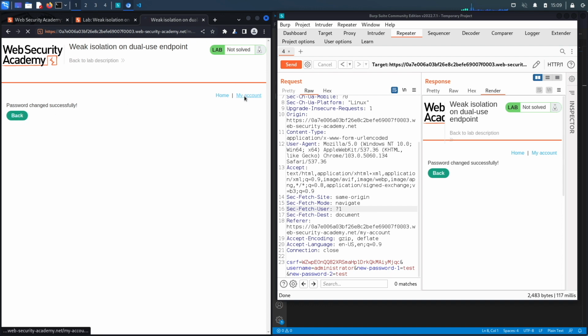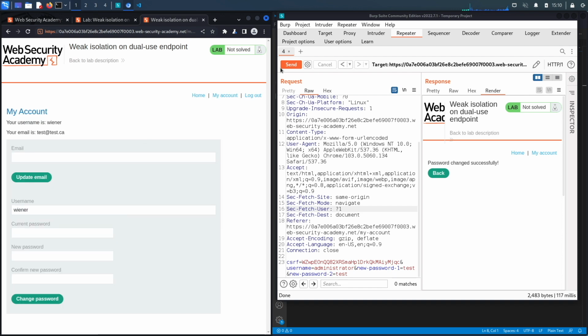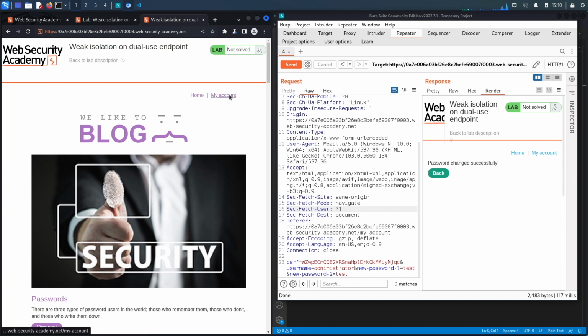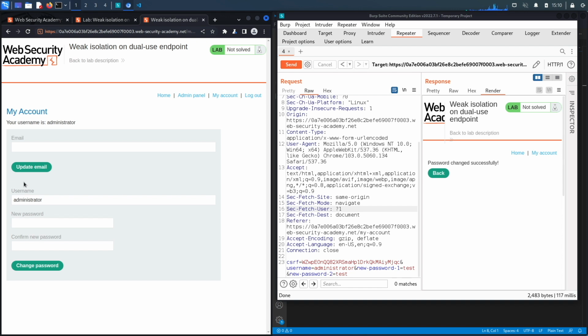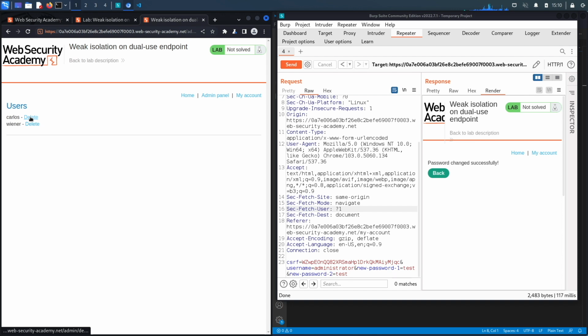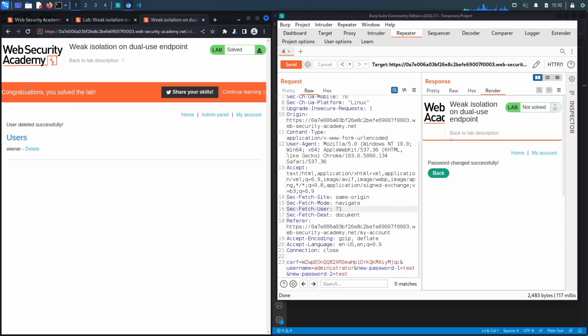So let's go to my account and then log out and then log in using the administrator's account. So administrator, and we change the password to test, hit login. And here we go. It allows us to log in as the administrator user. If we go to admin panel, we could delete the Carlos user. And we get the congratulations, you solved the lab message.